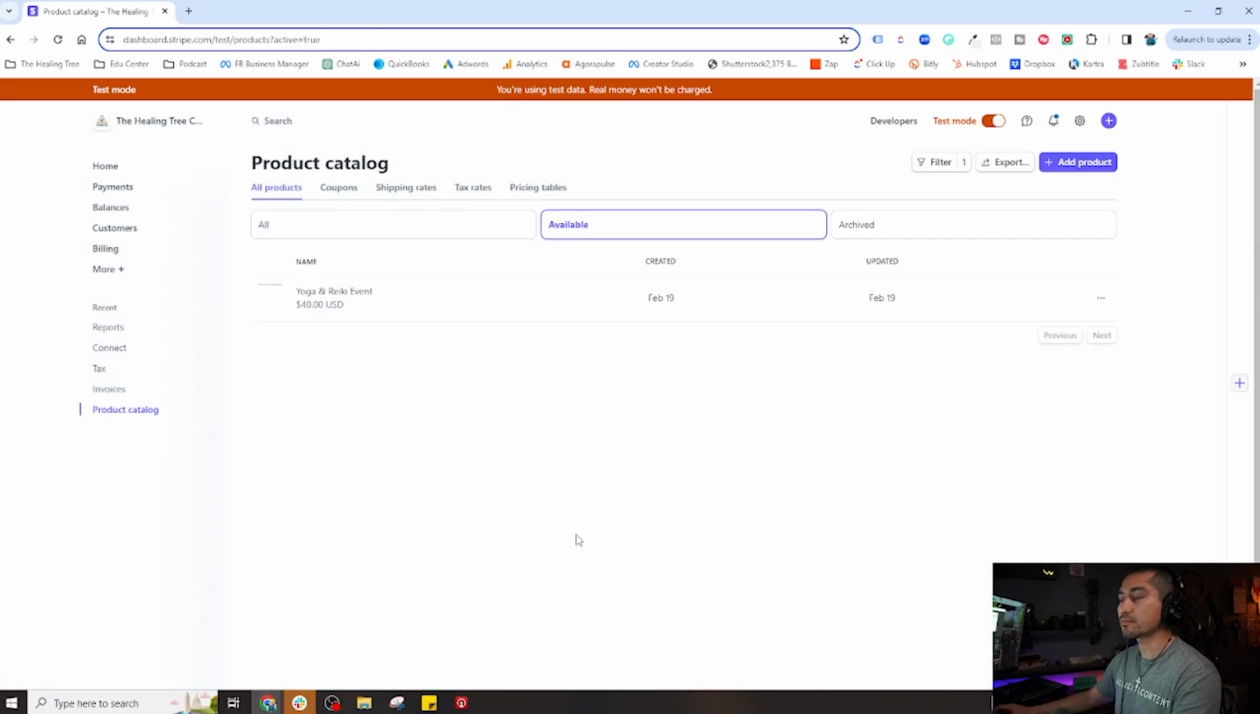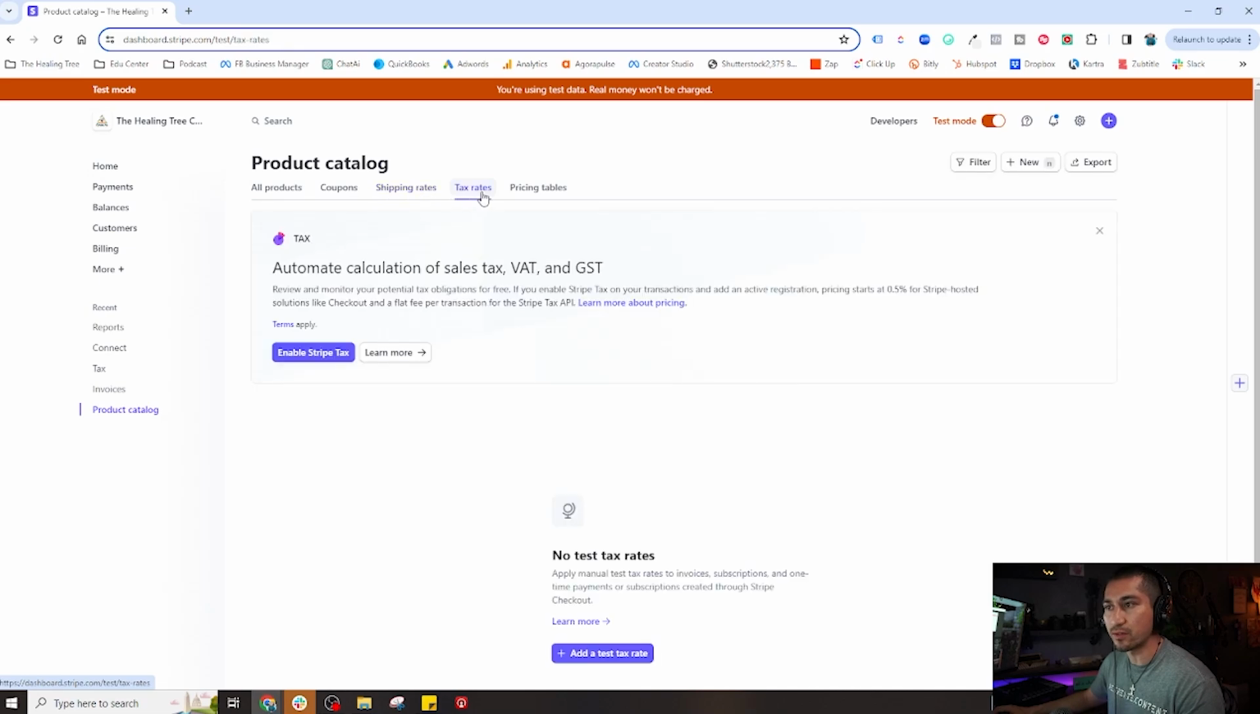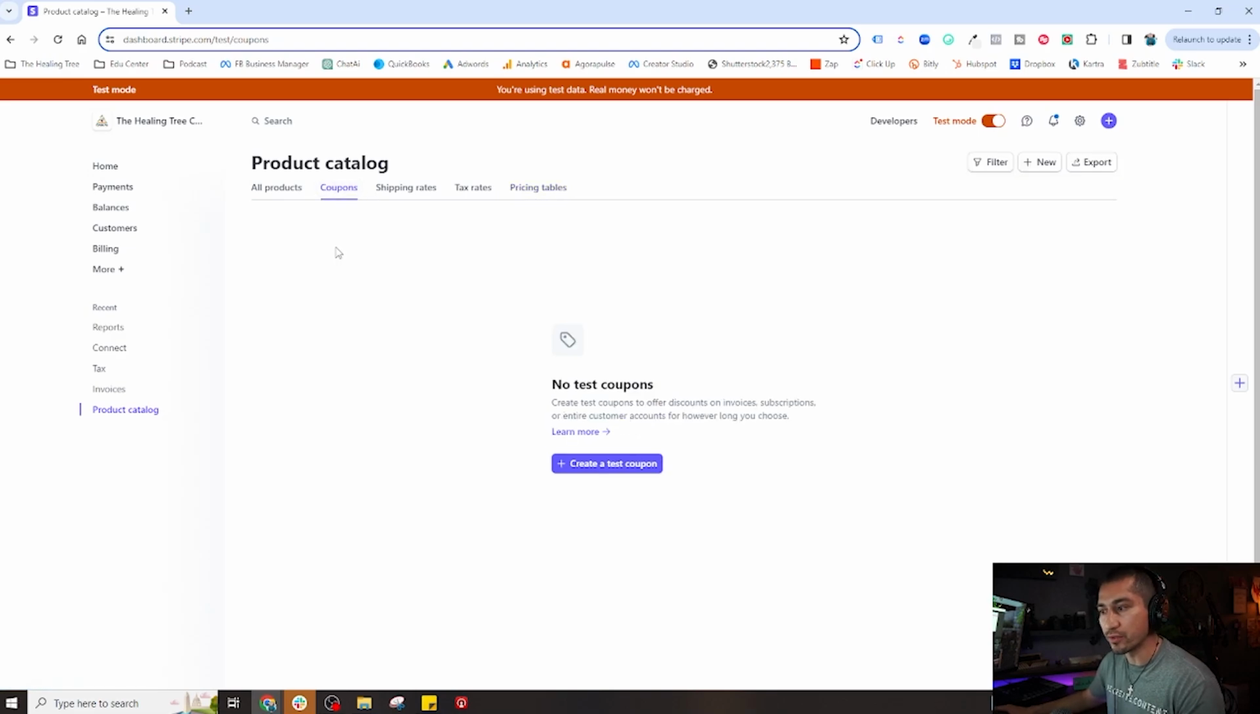Now that we have our product created, at the top tabs here, you can set up coupons. If you wanted to create a coupon for your customers, you can. We're not doing any shipping rates, we're not doing tax rates. And again, like I mentioned, pricing tables we can cover in a separate video, but this is actually a really cool feature if you have different plans for what it is that you offer. May or may not be applicable to you.